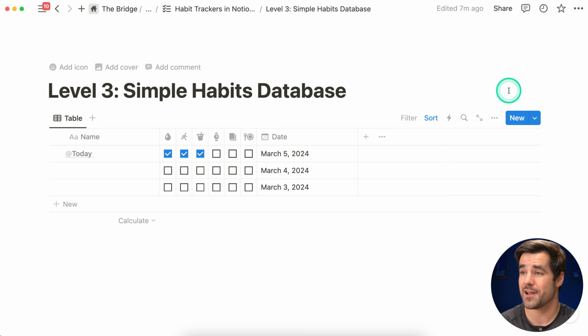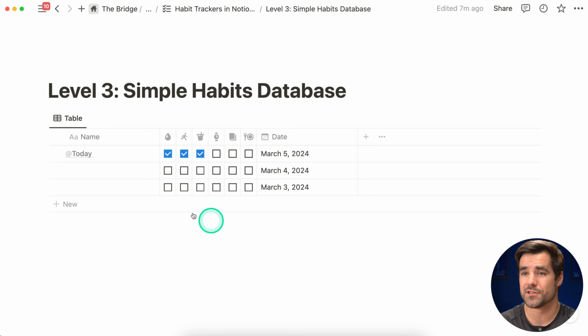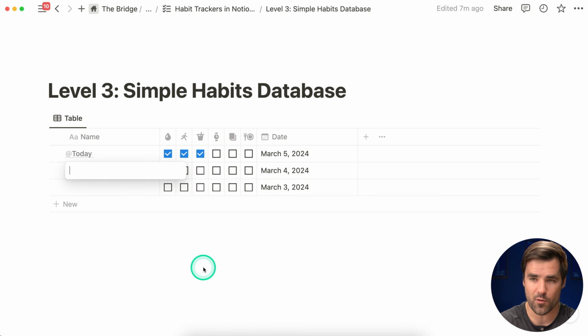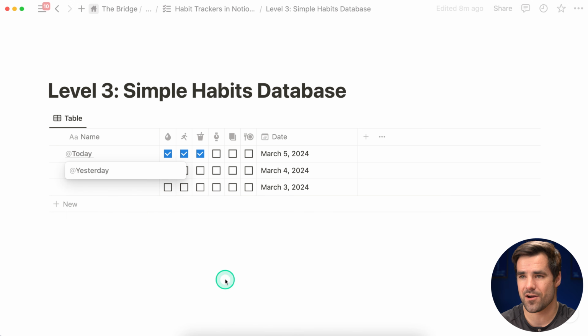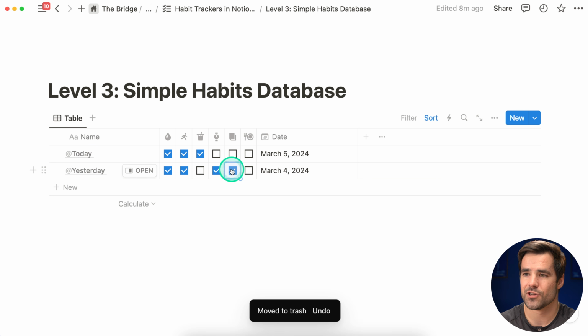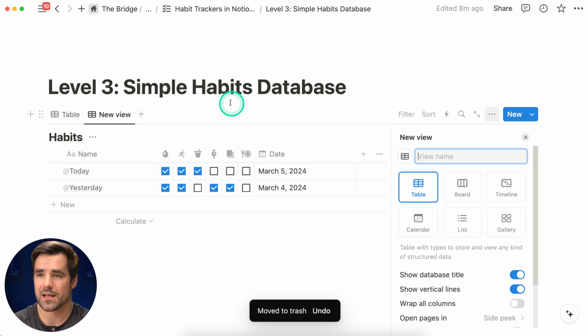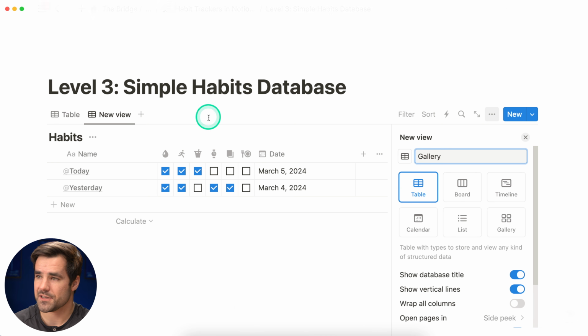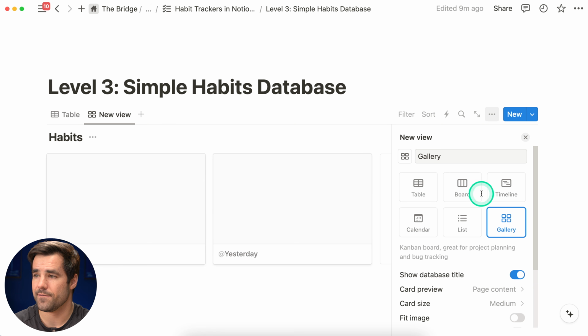And to finish up level 3, we are going to also add that gallery view we saw earlier. So just to make things a little bit more fleshed out, I'm going to add yesterday there to that second entry. I'll go ahead and delete this third one. Check a few habits off just like that. And then I'm going to click plus here. Name this gallery, choose the gallery view like that.